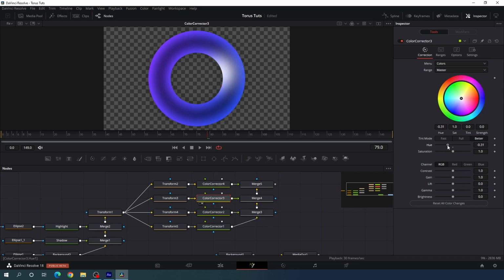and let's change the color just like that. Now select the last one and make it like this. You can see the color. All right, now let's drag this merge 5 to the viewer.